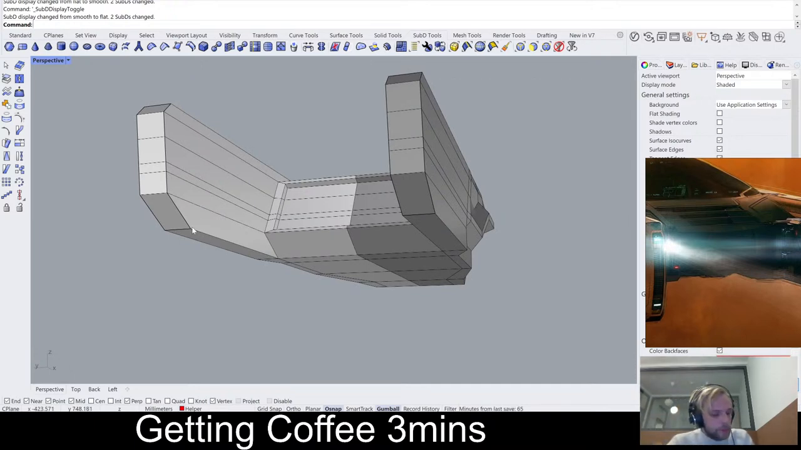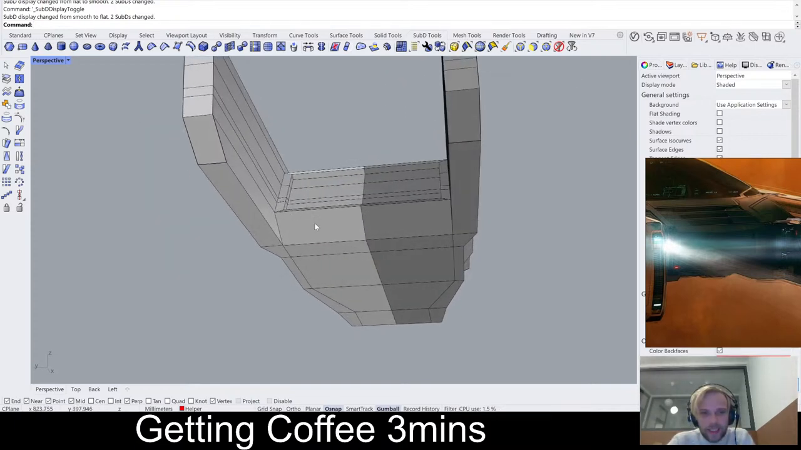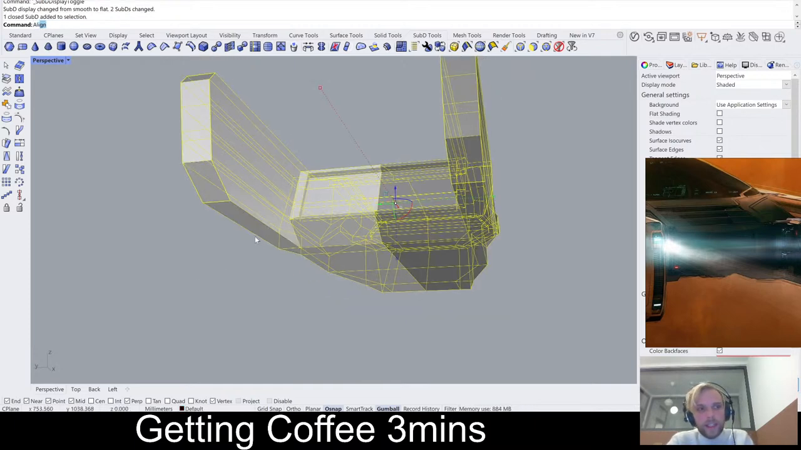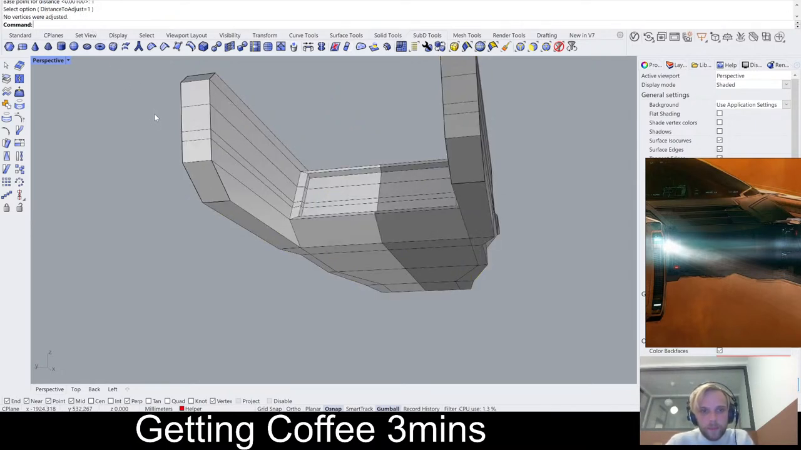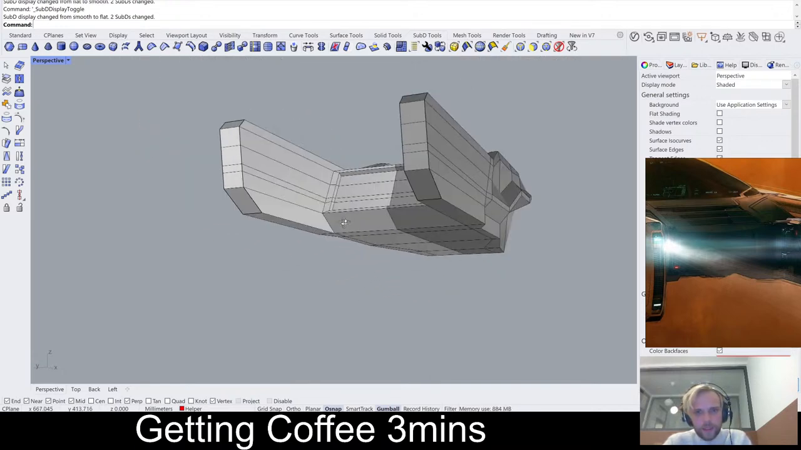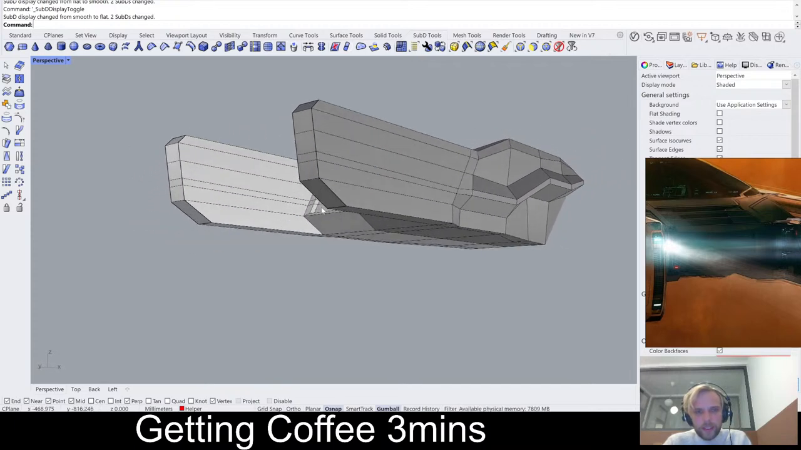Come on, Rhino, don't be weird. Good. Come on, Rhino, don't be weird. Can we just select this whole thing, align vertices, distance to adjust 1 millimeter, and just, okay, so no vertices were adjusted. So there are no duplicate vertices here, and it's still freaking out. Come on. I just need an edge loop.